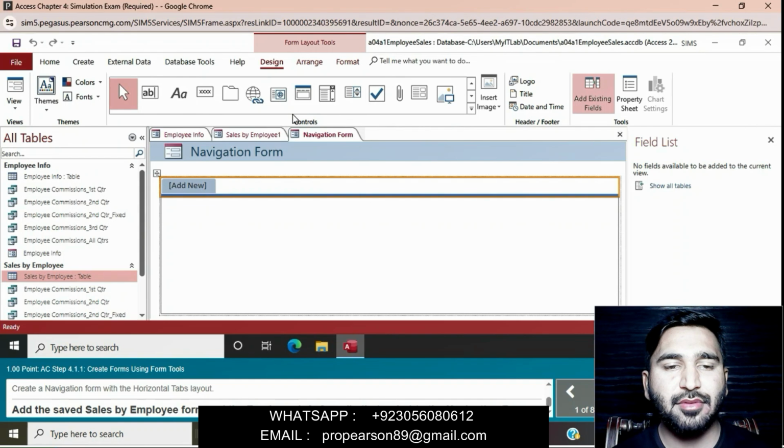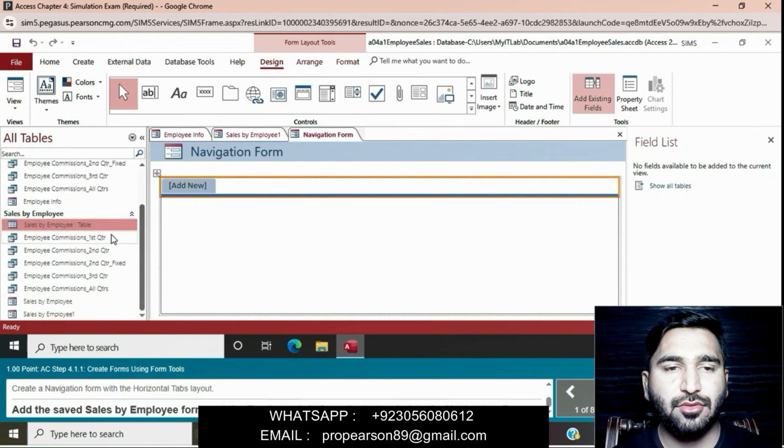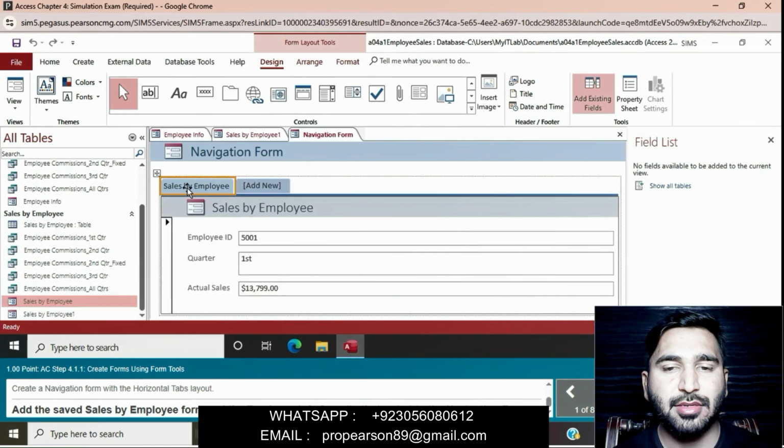Now add the saved sales by employees form and then the employees info form to the navigation form. You can see the sales by employees form in the navigation pane, and we add it here.